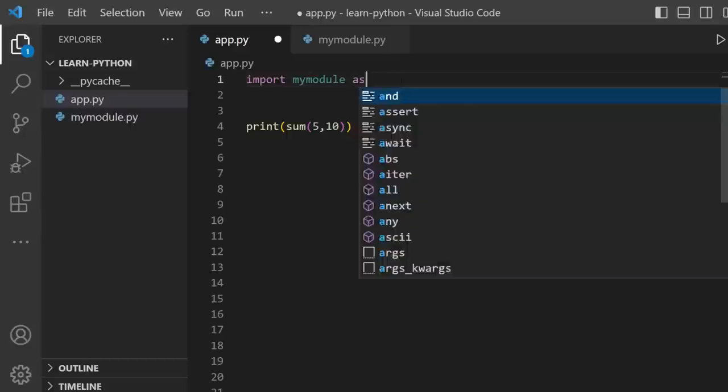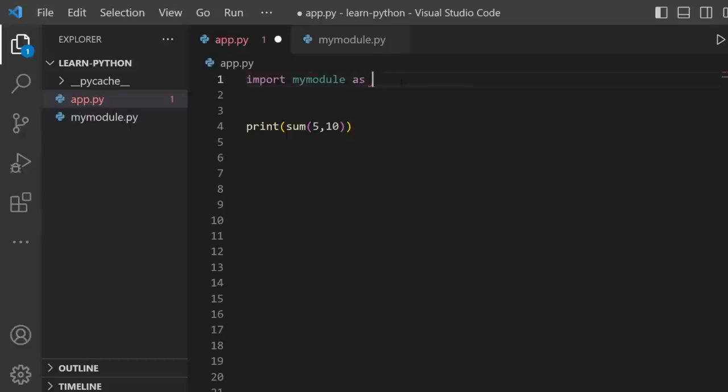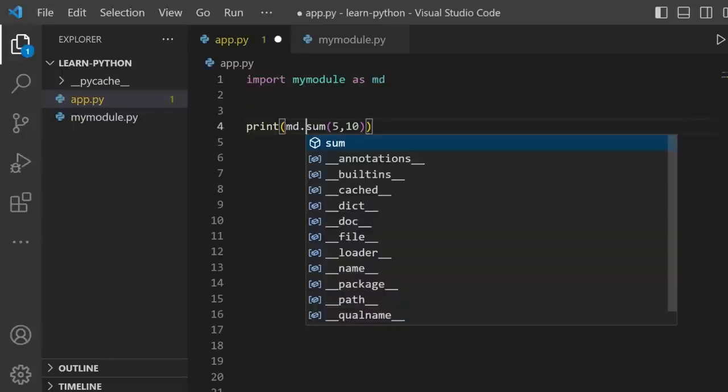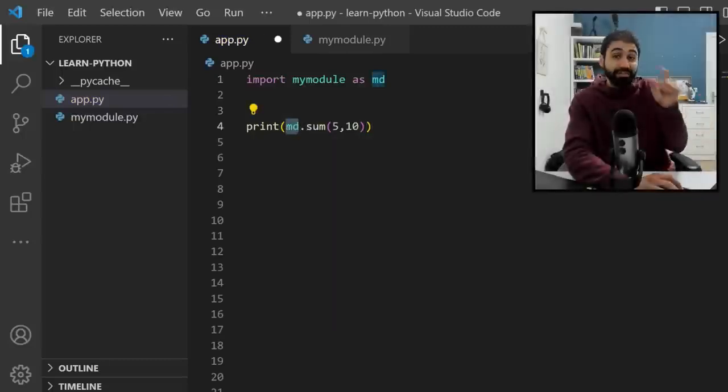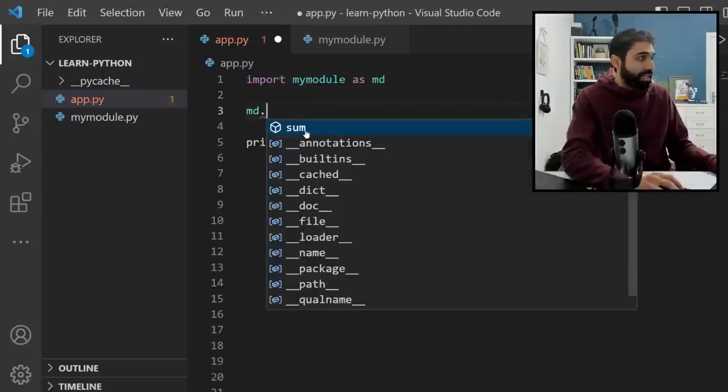And we simply say as and enter your friendly name. In my case, I will say MD, which stands for model. And now copy this MD and paste it here and say dot. Now we are accessing the functions inside our model. Let me show you this. If we say MD dot, you will get the sum function.